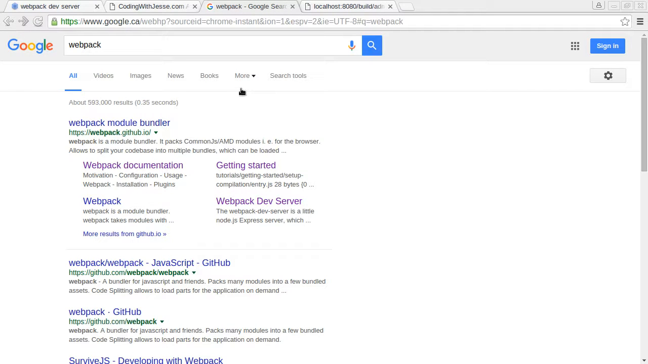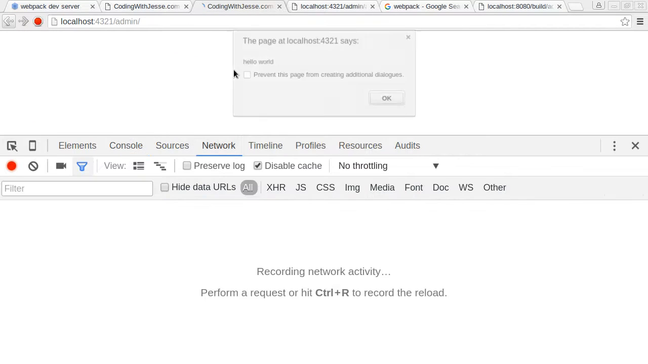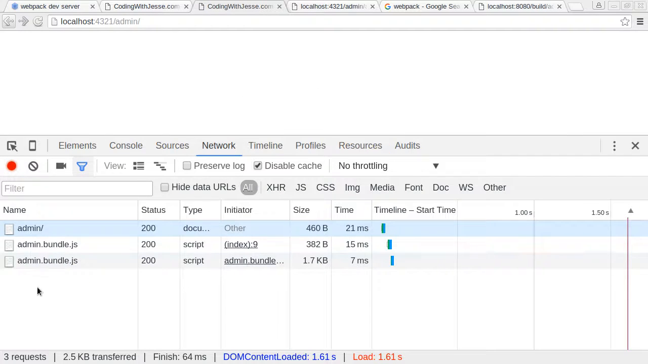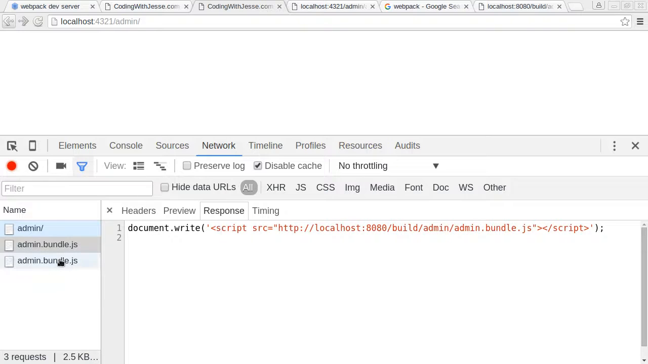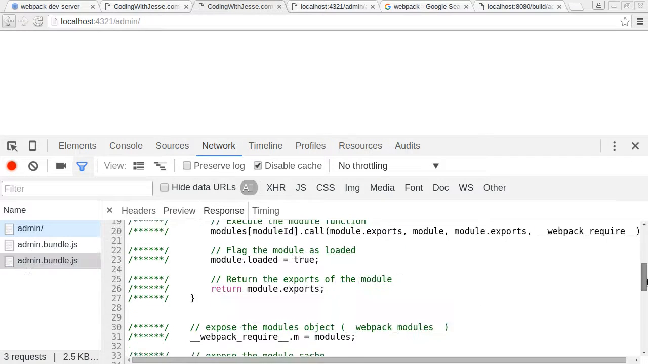So let's look at the code. It loads that, which loads that. So somehow I got that right on the first try, which is crazy. Let's look at the network. So let's see what actually happens. Make sure. So it loads admin bundle, which then loads. So you see it's from 4321. So that contains the document write. And then that loads this one, which contains the built file.